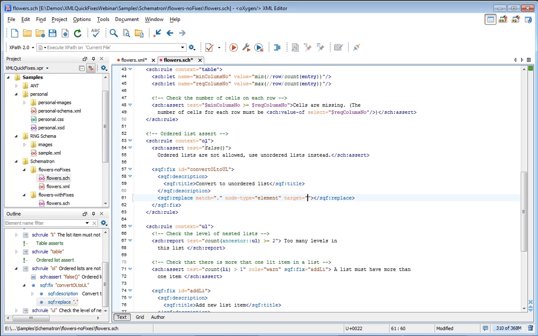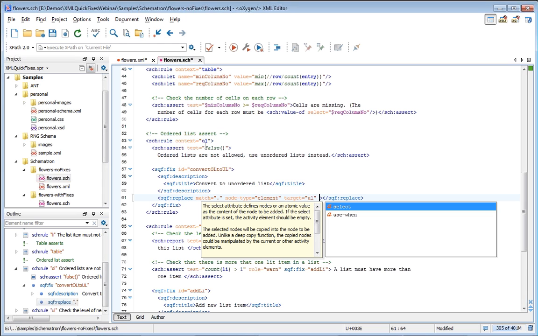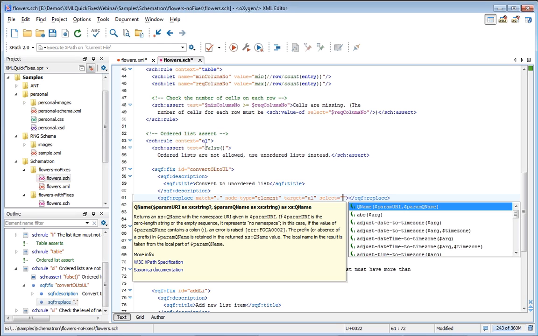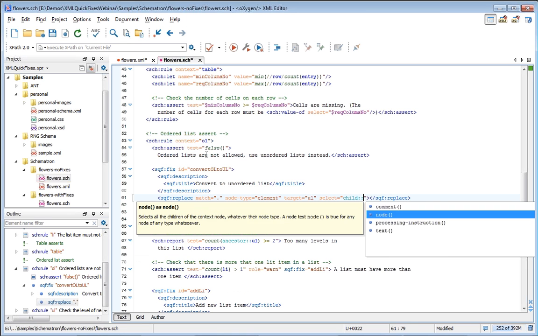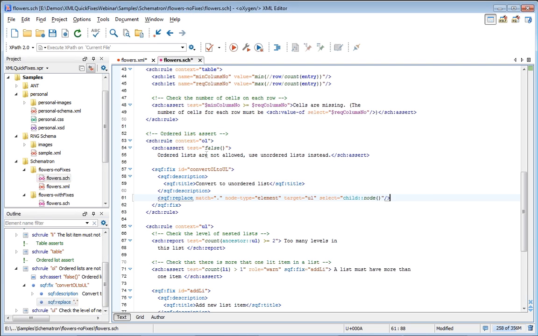and the name of the element I want to be an orderedlist, and then I can specify the content of the new element, and I want to insert in the current orderedlist the children from the list that I want to replace. So I can use here child node. This means that the inserted element will contain also the elements from the list.